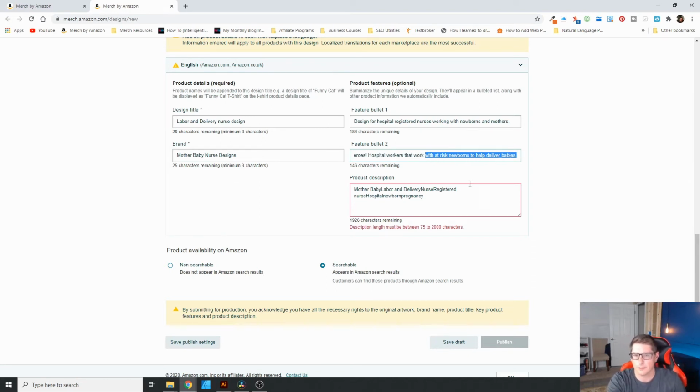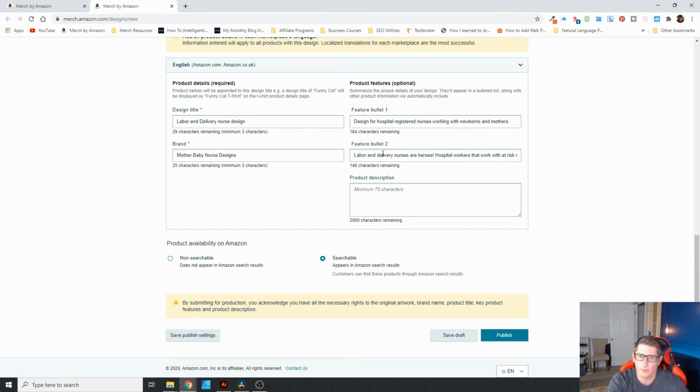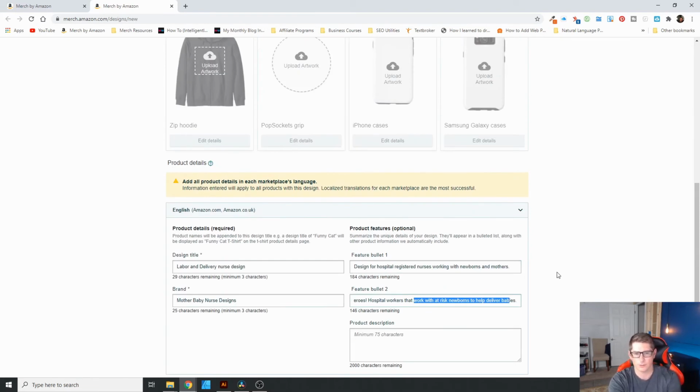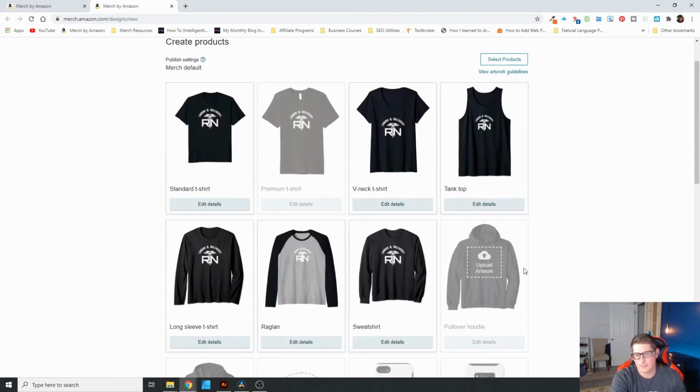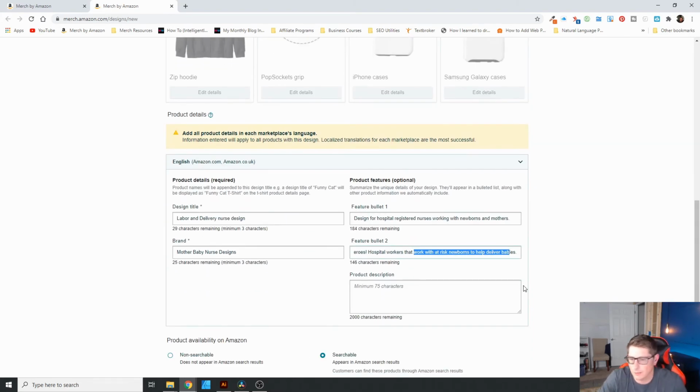So if we counted them up, let's see, we got 1, 2, 3, 4, 5, then we got 6, 7, 8, 9, 10, mother baby 1, so 10, 11, 12, labor and delivery is 12, and nurse is 13. So 13 keywords in 4 sentences. And that's how I do it. That's basically what I do.